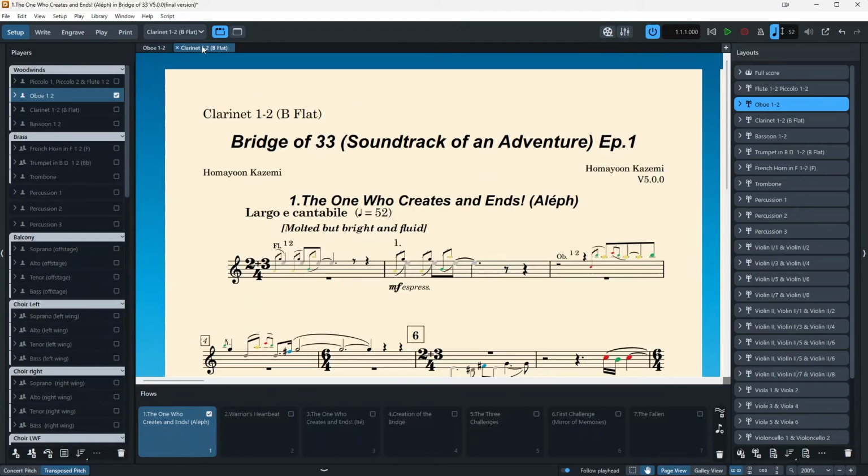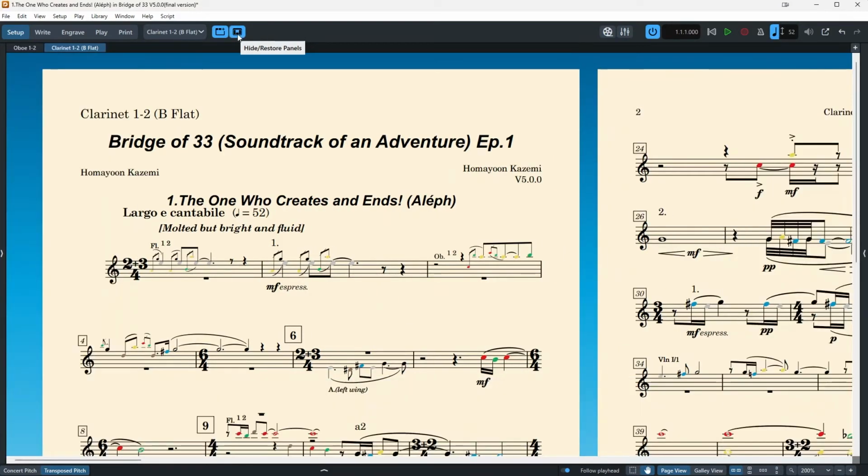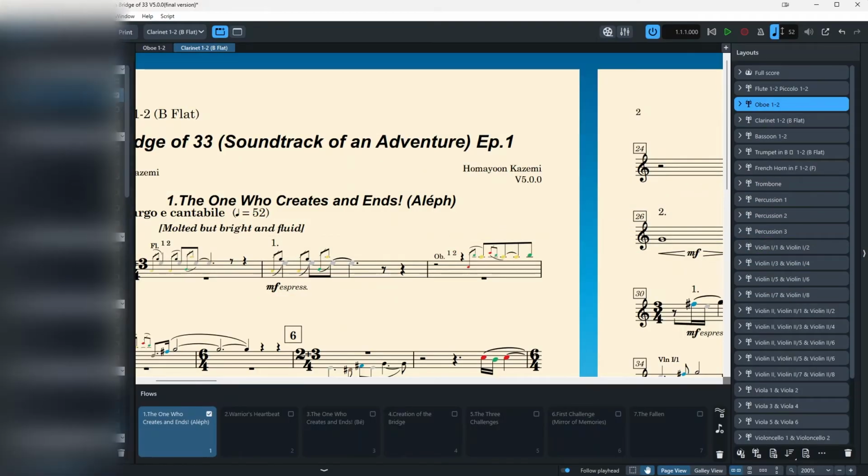And now that we are here, let me tell you about this button as well. You can easily open or close Dorico's panel by clicking on it. Super handy for smaller screens. Back to the Layouts panel.